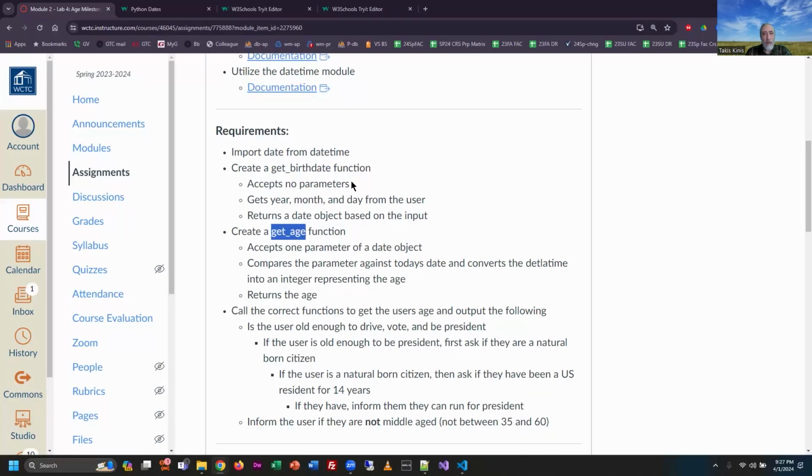The first one accepts no parameters, so we're good. But it gets the year, month, and day from the user and returns a date object based on the input. Okay, so all right, let's see if we can get that to happen here.